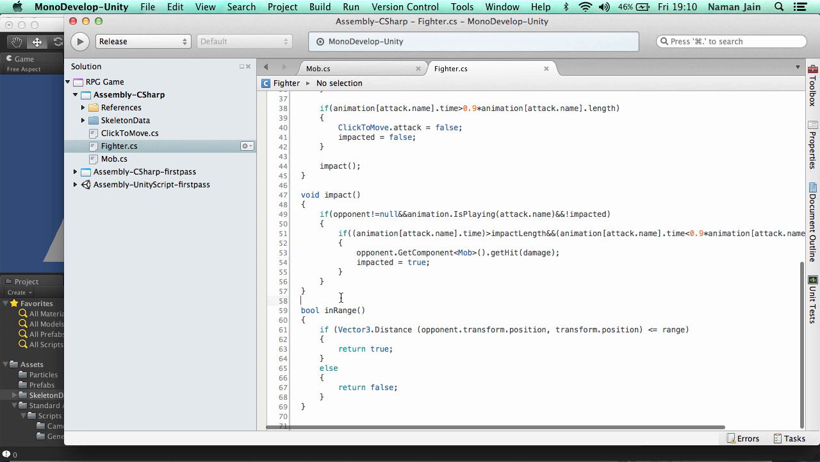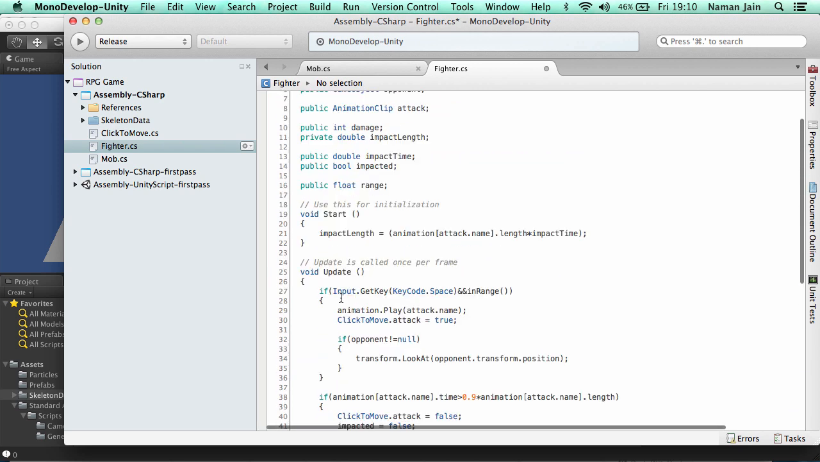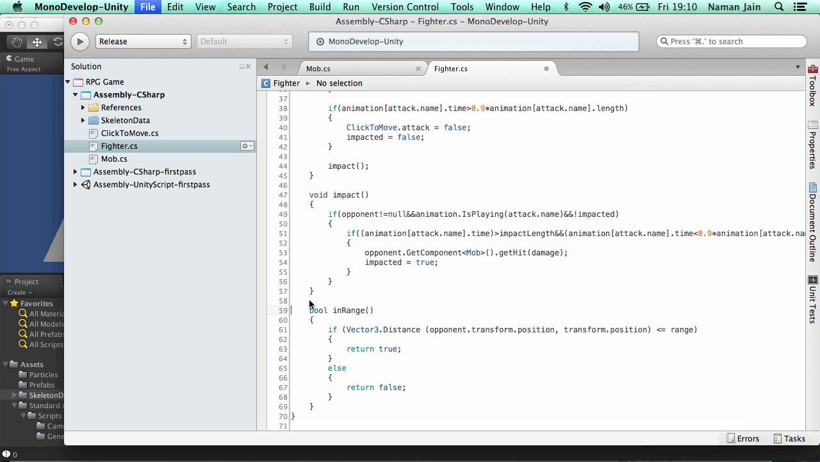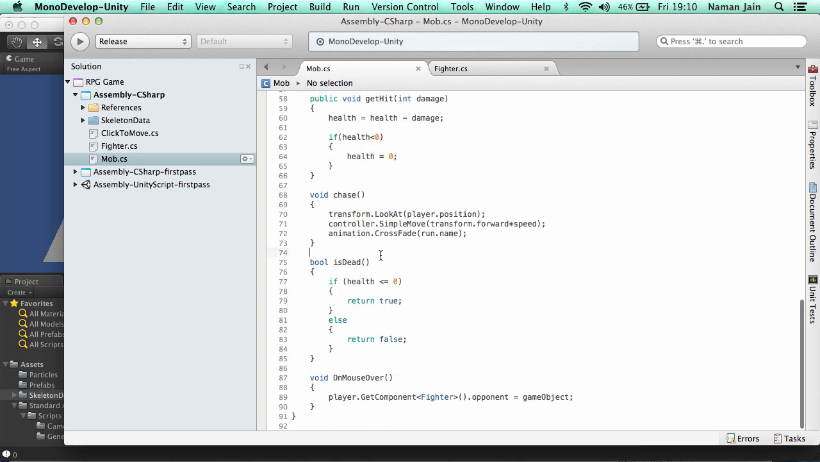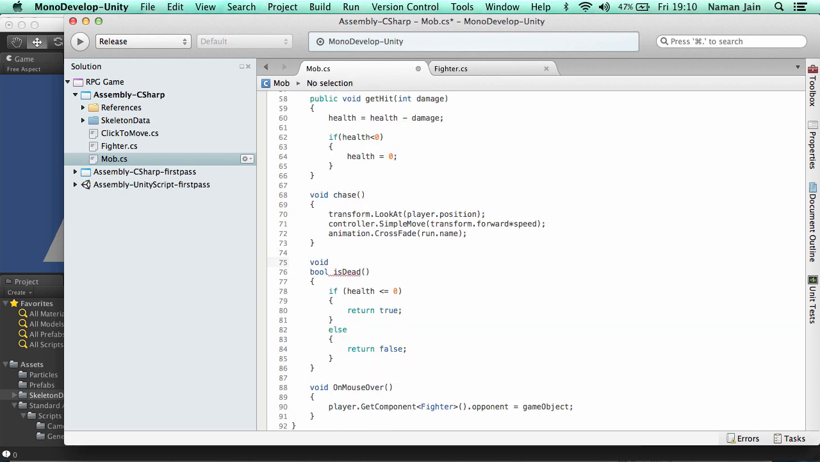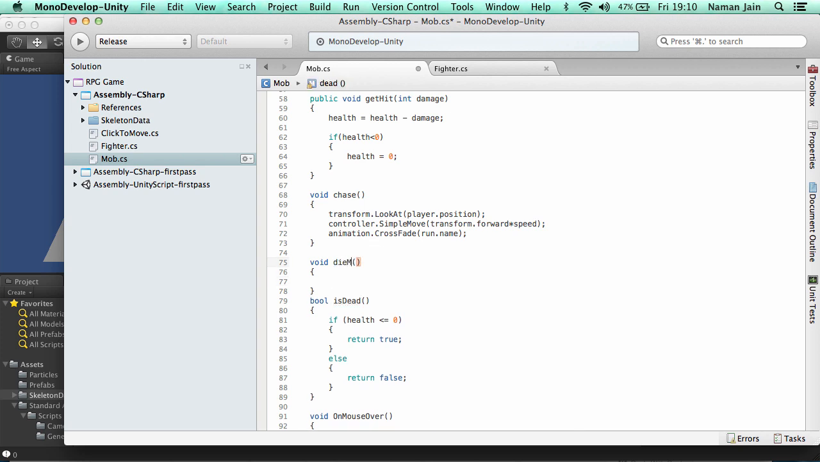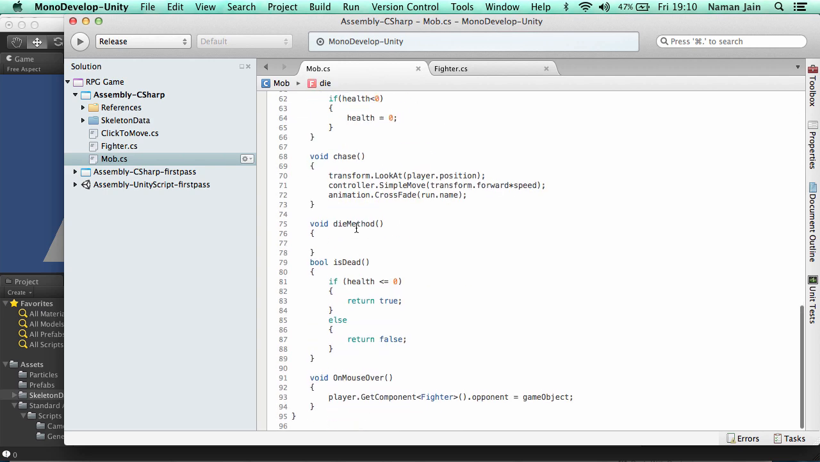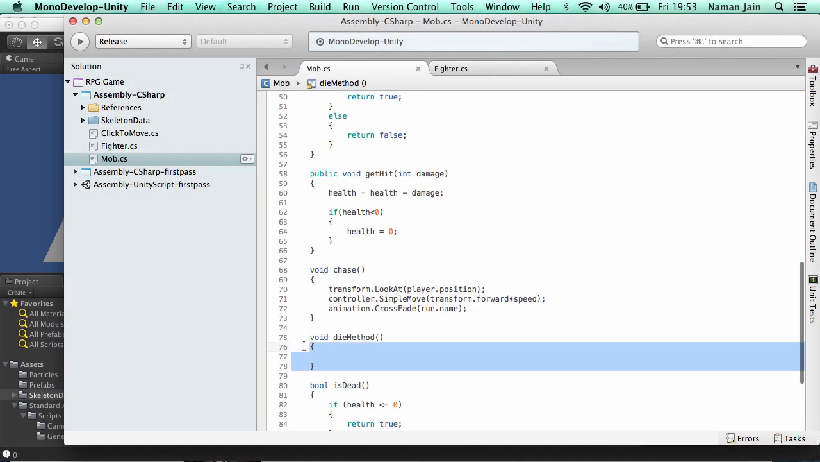We're going to make a special method for this called void die, or we already have it. Sorry, this is in our fighter. We're going to go to a mob, and we're going to say void die or dead. We're going to call it die methods. Not very creative, but just because we already have a die animation code, we can't name this die. So now we're going to make our die method over here.